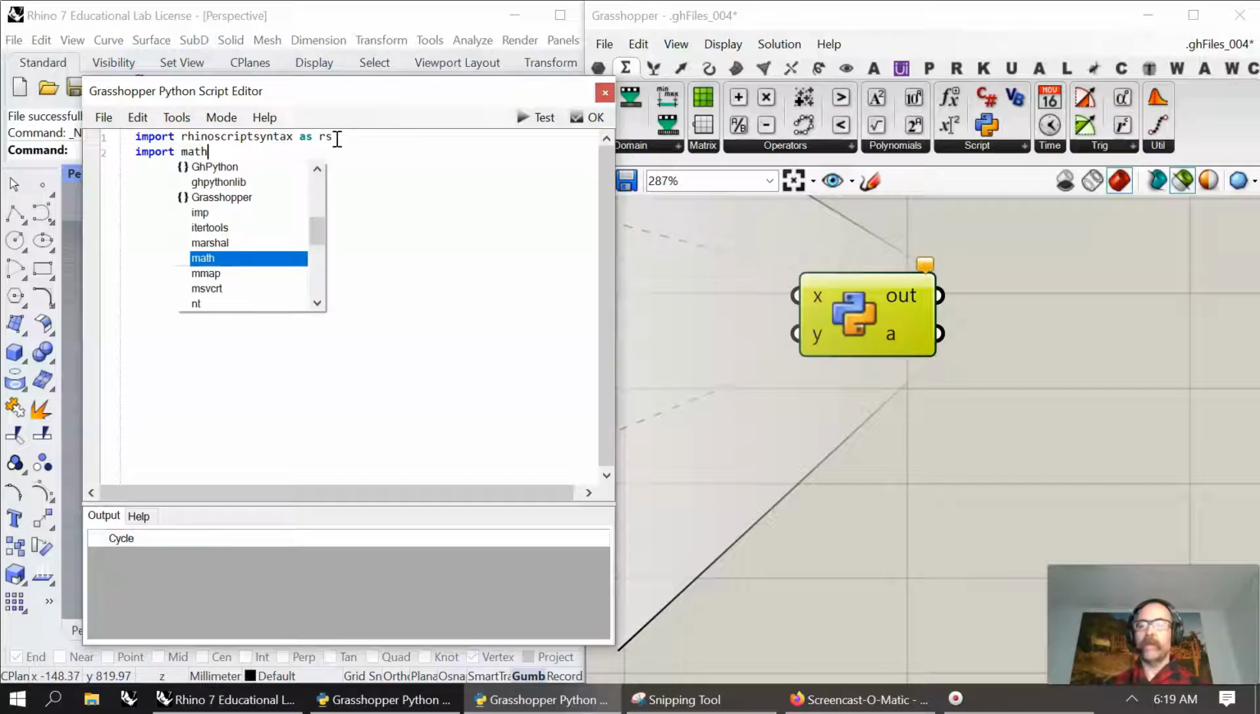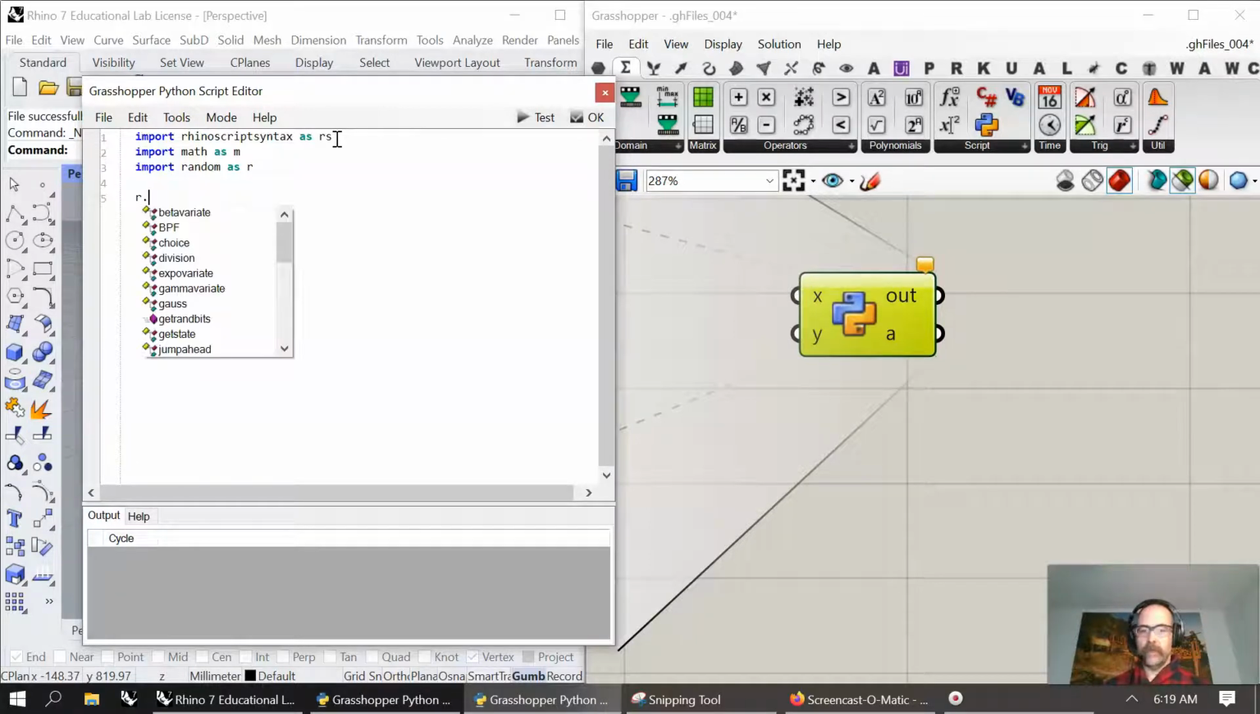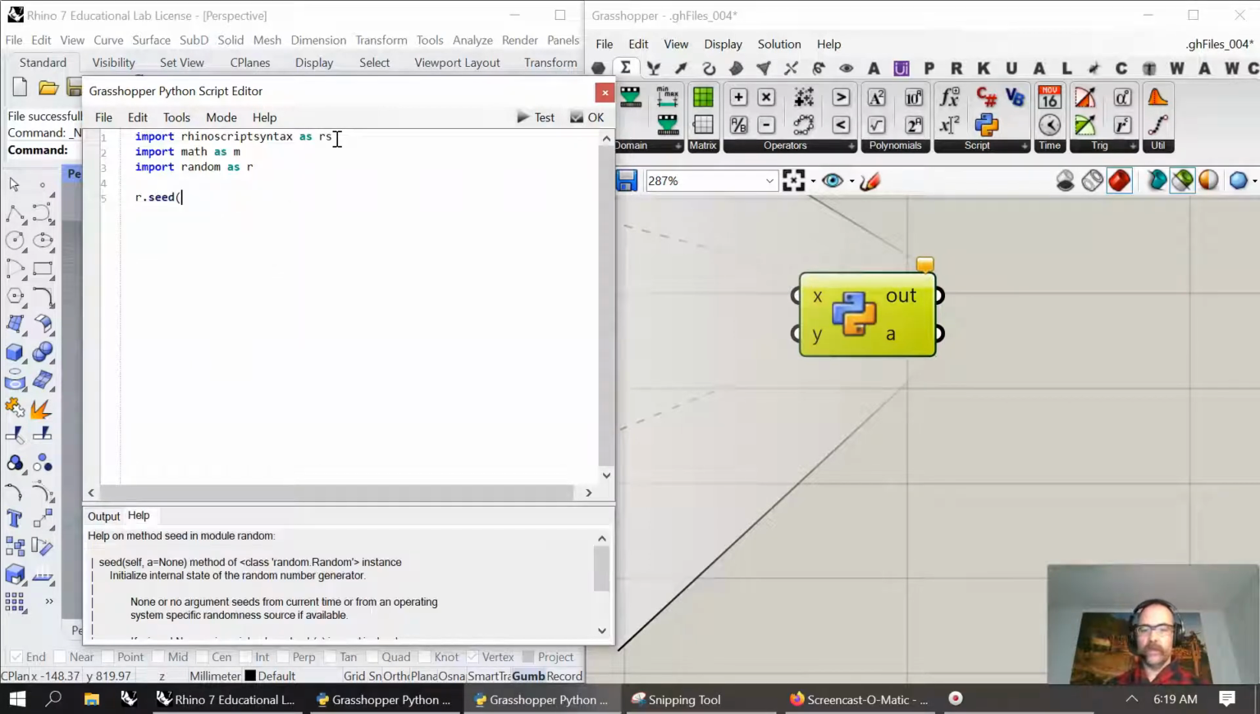I'm going to import math as M, so I can start playing around with that. And I'm going to import random, that's R. And I'm also going to set up a random seed in case I want to use it. Seed as an input. And I'll probably have to build a points list to start with. So I'm looking off of R.